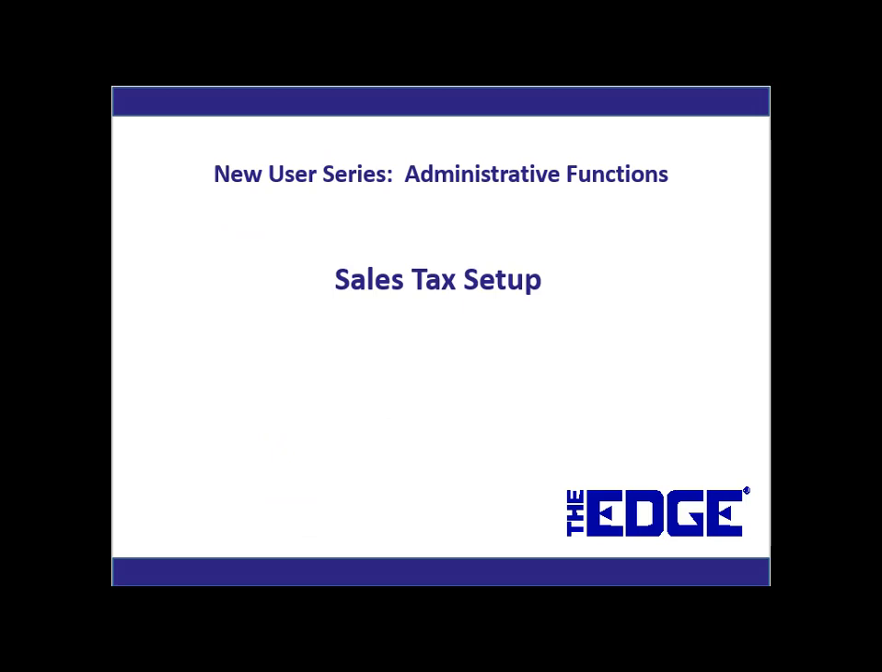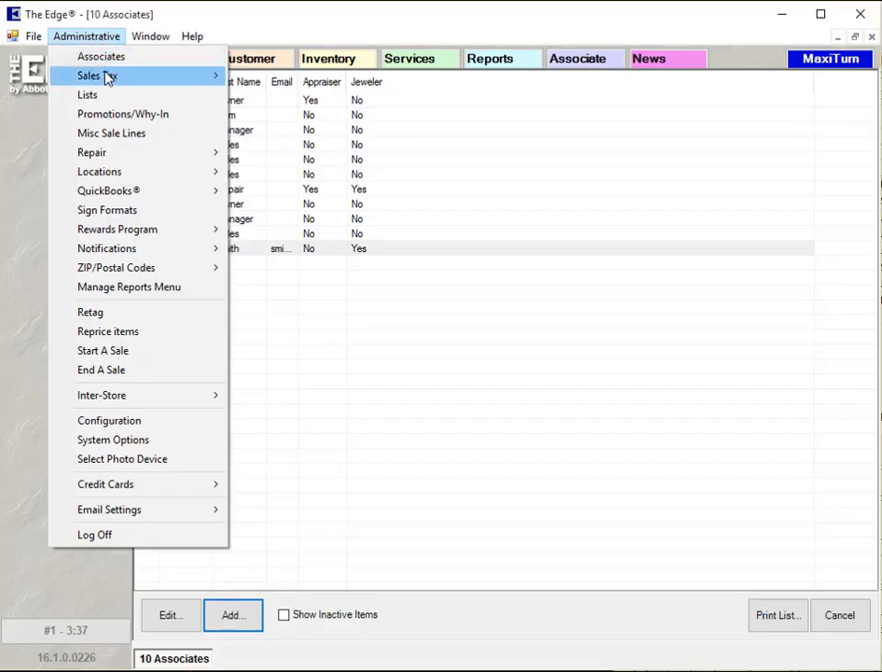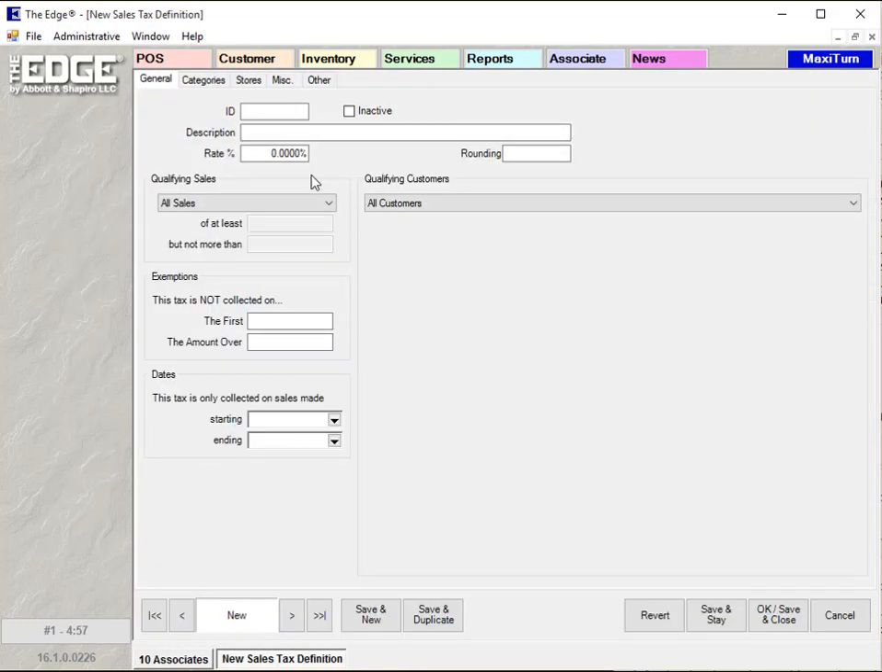Sales tax setup. Sales tax is figured based on your settings in the sales tax area. It can be removed at POS, but these settings should take care of almost all of your sales. To set up a new tax, go to Administrative, Sales Tax, Tax Definitions. Select Add. Enter an ID and complete the fields.